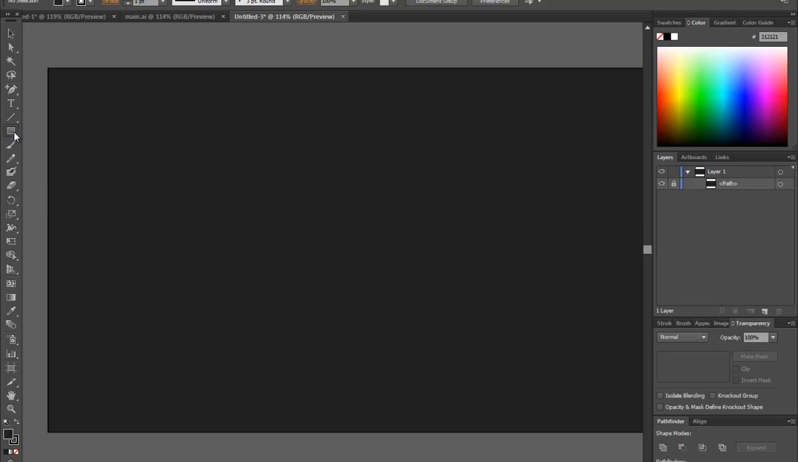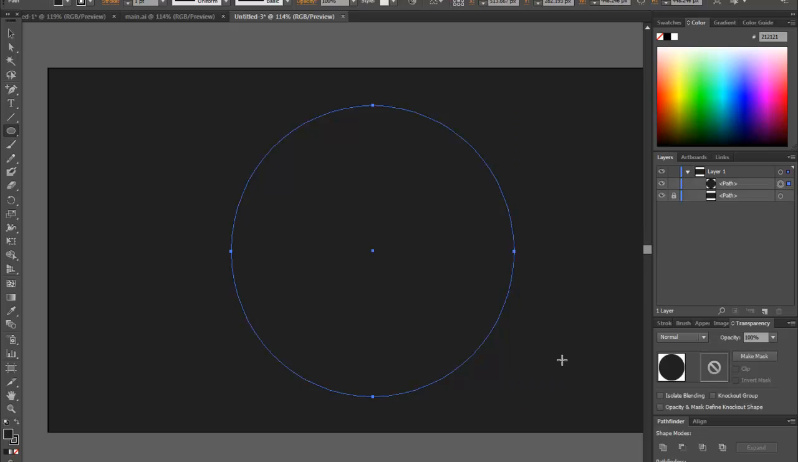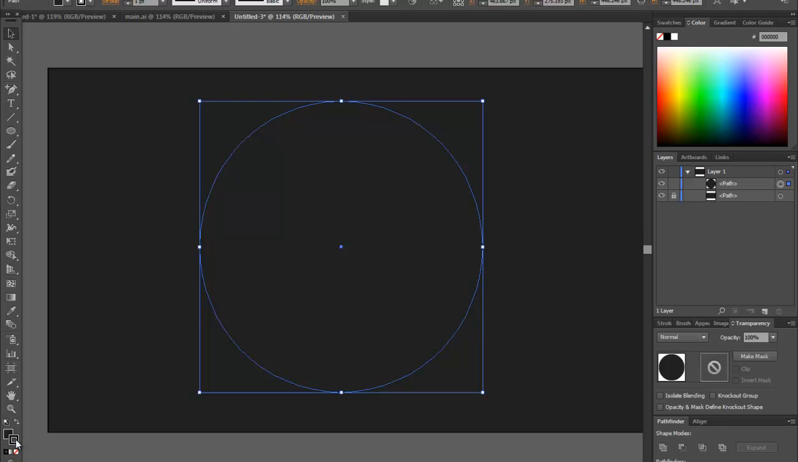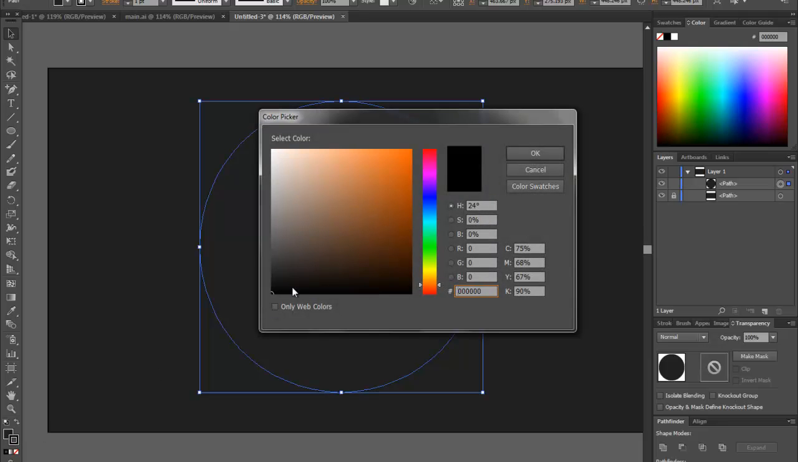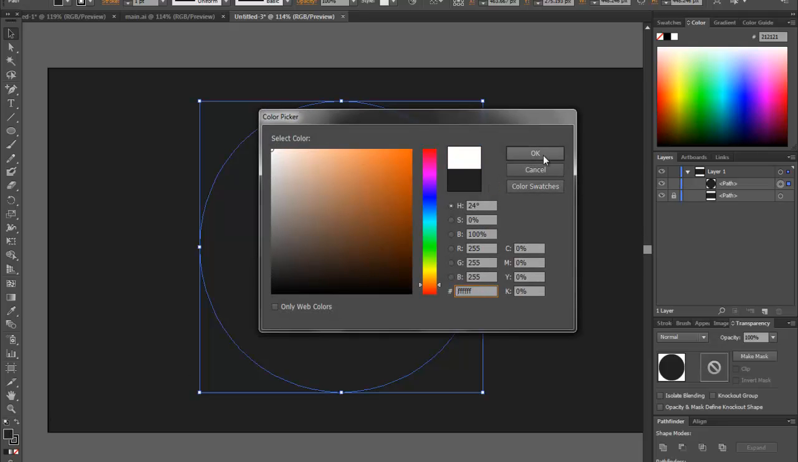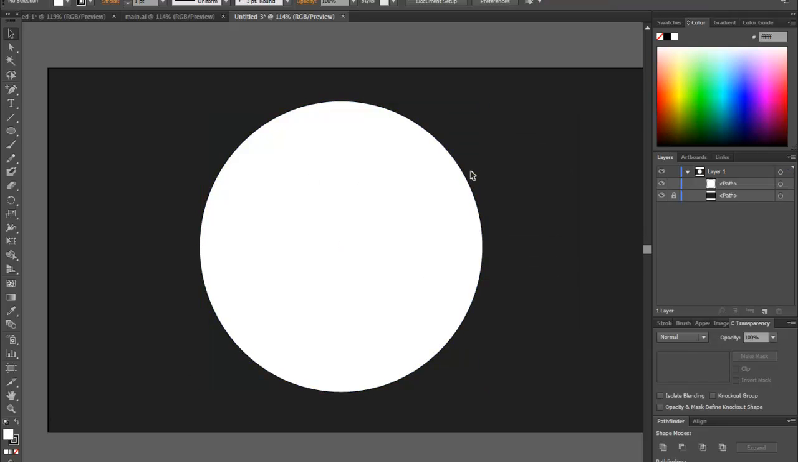Okay, so the next thing we need to do is come over to the ellipse tool, and we're going to create a circle. We want our circle to be a perfect circle, and to do that you're going to hold down Shift, and that'll lock it in to be a perfect circle. So we're going to create a circle about that size right there, and for now we want to set our border as black, and then we want to set our fill color. So we're going to double click the fill color and set it to white. So you should have something that looks like this.